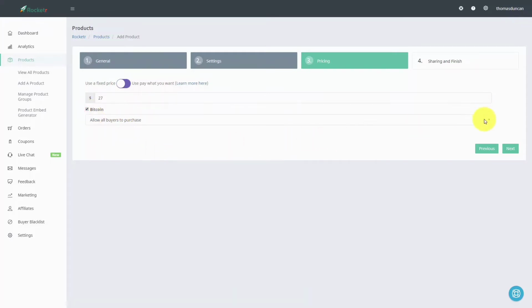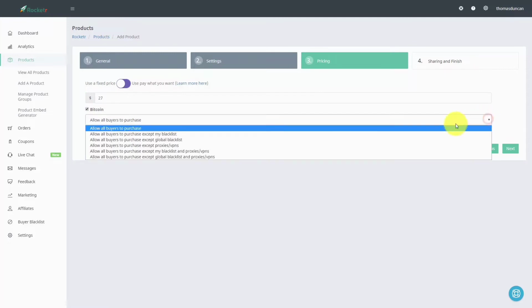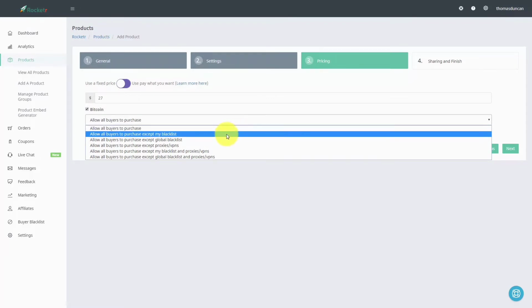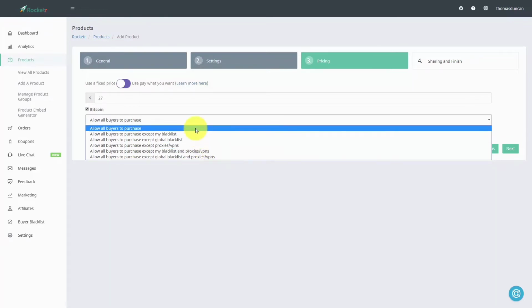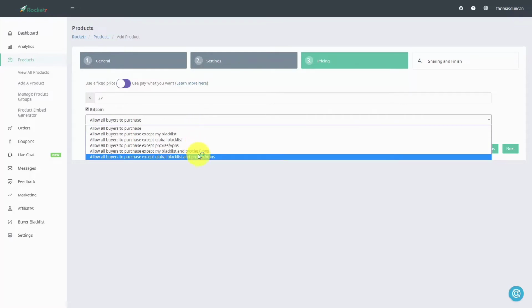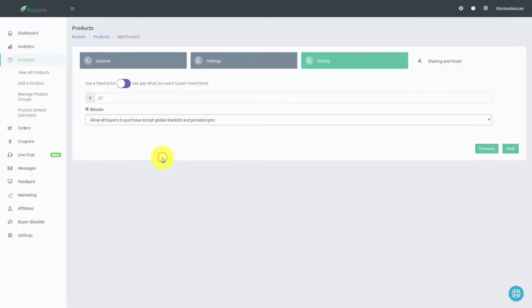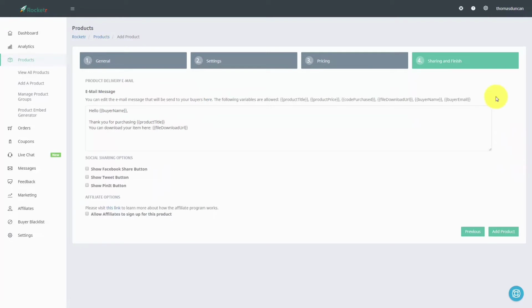And then we can use a couple of features here, and roket'r will allow us to have everyone be able to purchase, with the exception of certain limitations. So we can limit people by our global blacklist, and anyone buying from a proxy, which typically indicates some kind of lack of trust, or we can allow all buyers to purchase. The most conservative way to allow people to purchase would be to not accept purchases from people on a global blacklist and proxies. So in this particular case, we're going to use the most conservative method, and then we're going to click Next.